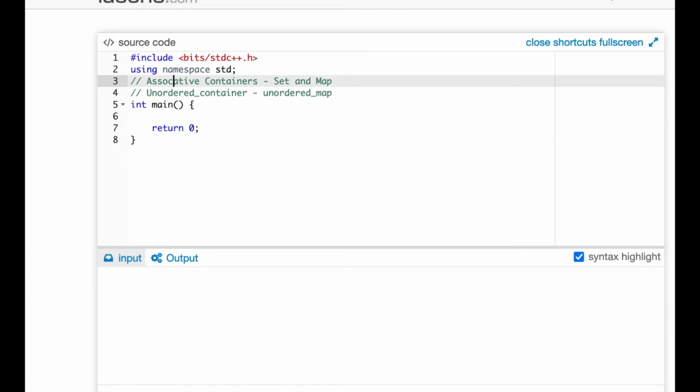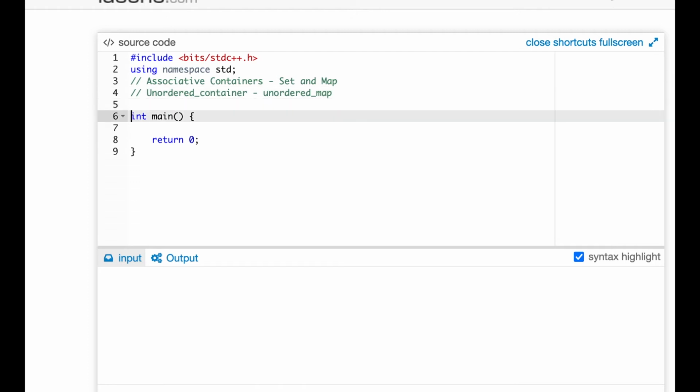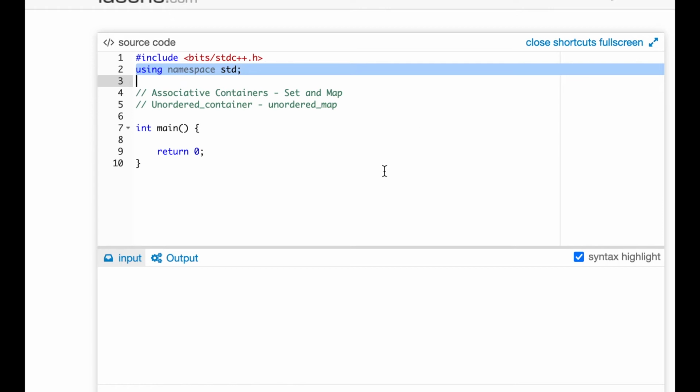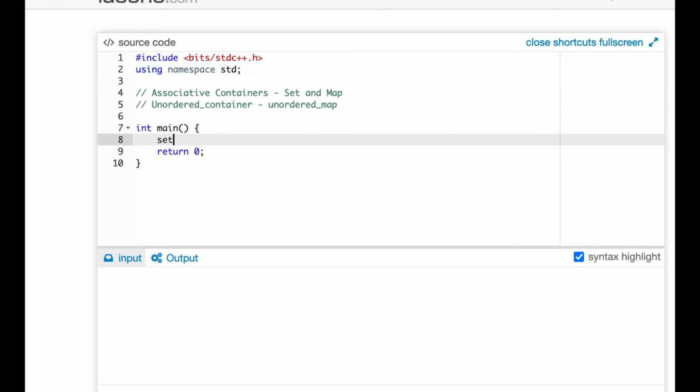These are the types of associative containers, as well as the unordered container, which is unordered map. We will start our discussion with set. As you can see, I have already imported the library and I'm using std as a namespace. So set can be defined something like this. The properties of set, as we already saw, are that it keeps all the elements unique and keeps them in sorted order, since set internally uses the red black tree implementation.